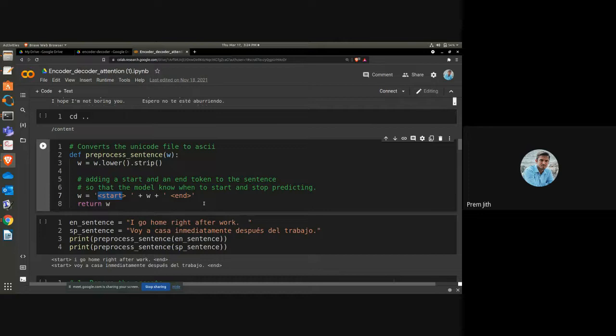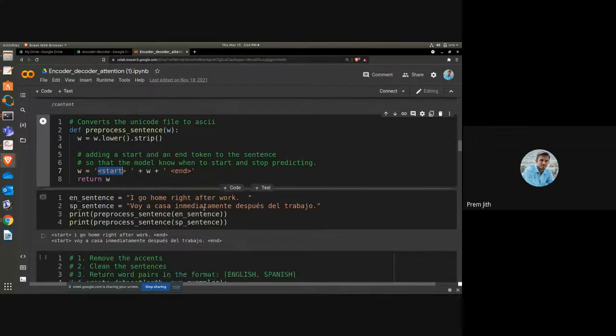You can use other models also. Okay, so other methods also, pre-process sentence. So now we'll see how it works. English sentence is equal to "I go home right after work." So print the pre-processed sentence, en sentence.